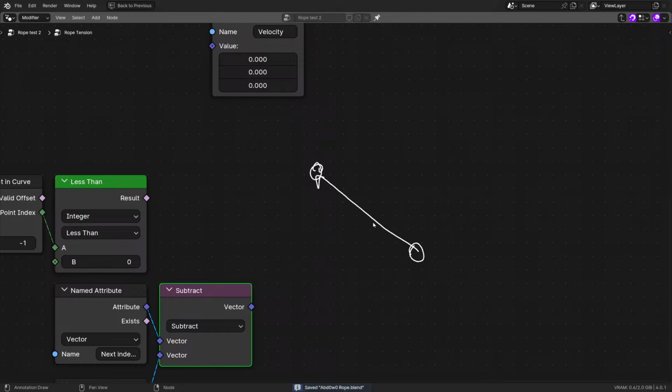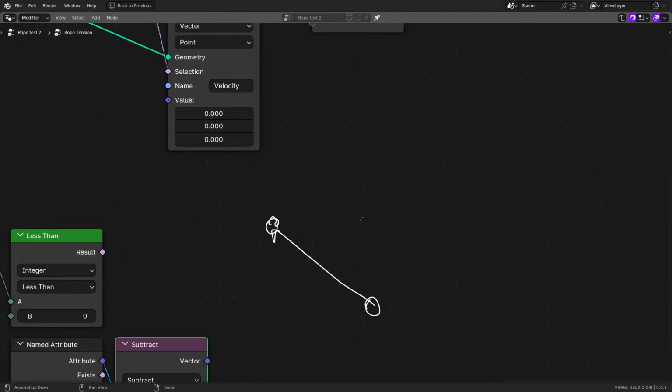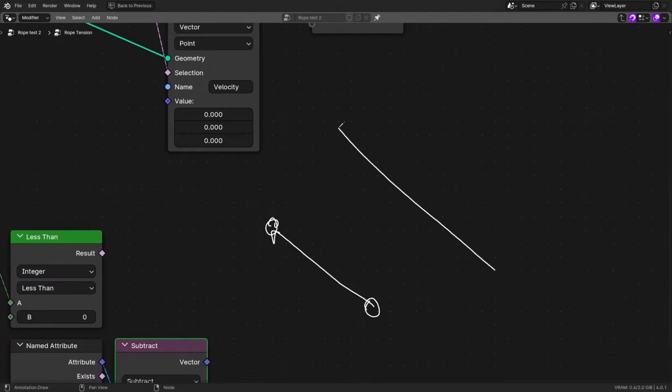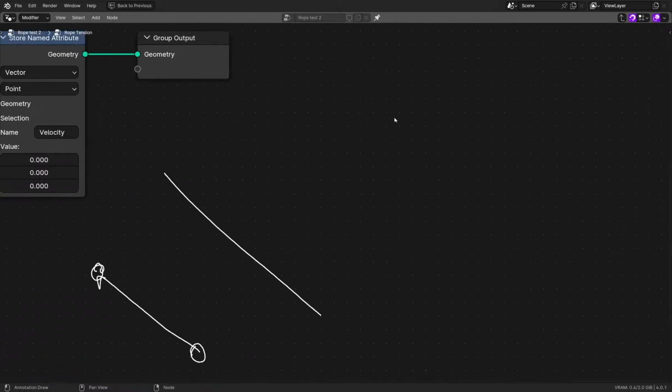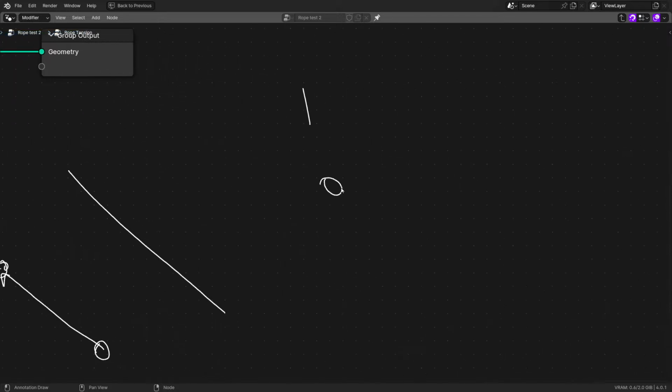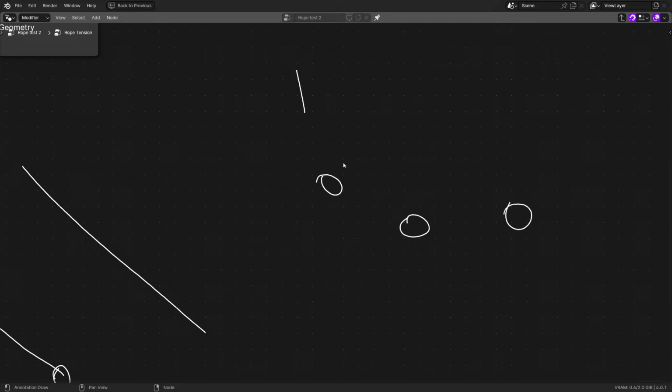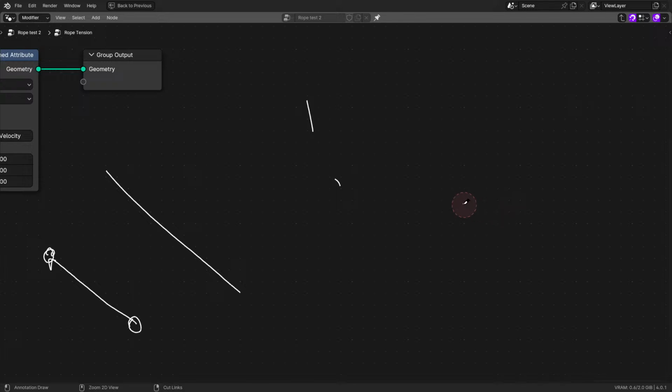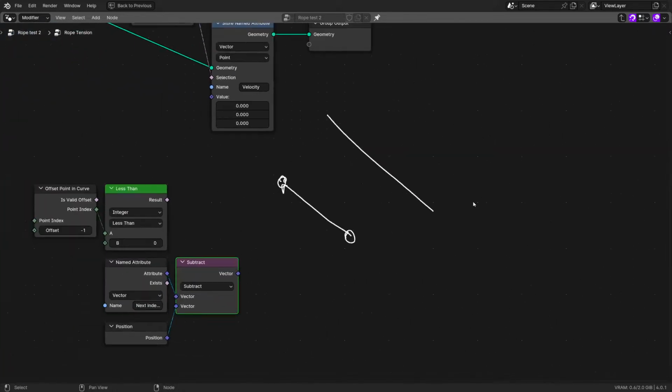So let's think. If the piece is longer than, for example, we have 2 meters rope, 1 meter for simplicity. This rope is made out of 1, 2, 3 points, which means 0, 1, 2. Okay, so each point or each edge is going to have a length of 1 over the edge count, and the edge count is the maximum index.